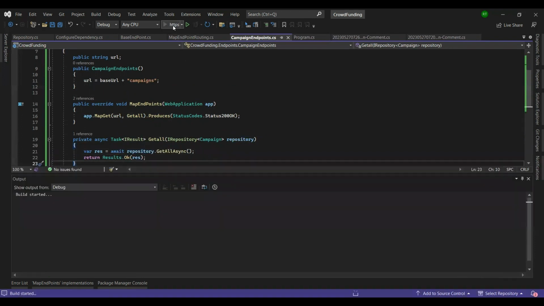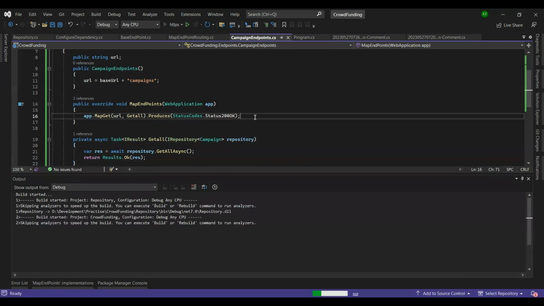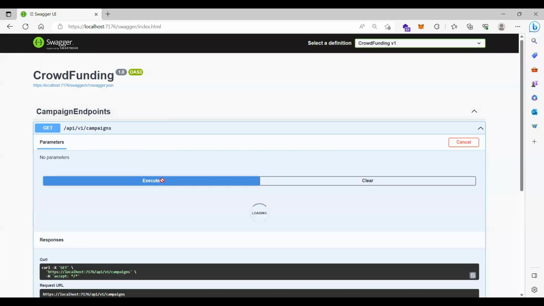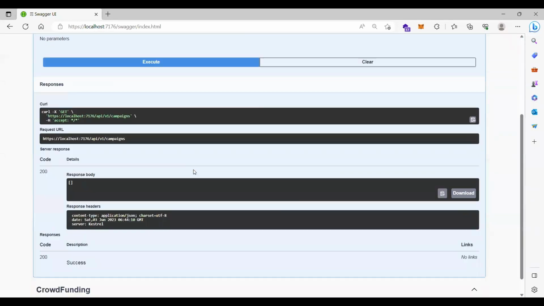Now if we run this application, if we have any data in the database, then it should come. But if you don't have any data, then it will not come. It will just come as null. Because if you run this application, it's just coming now. Let's put a debug point in here.